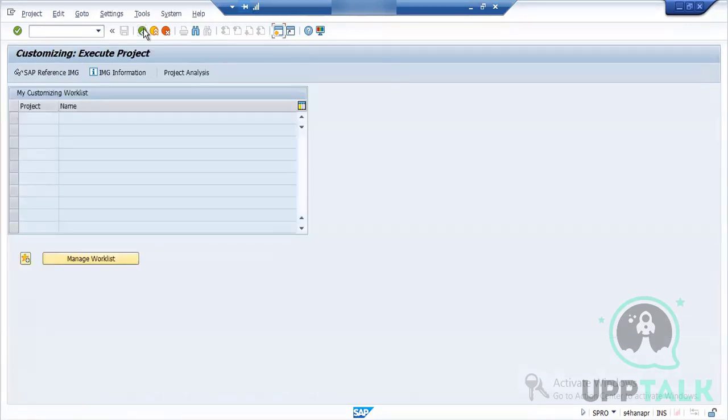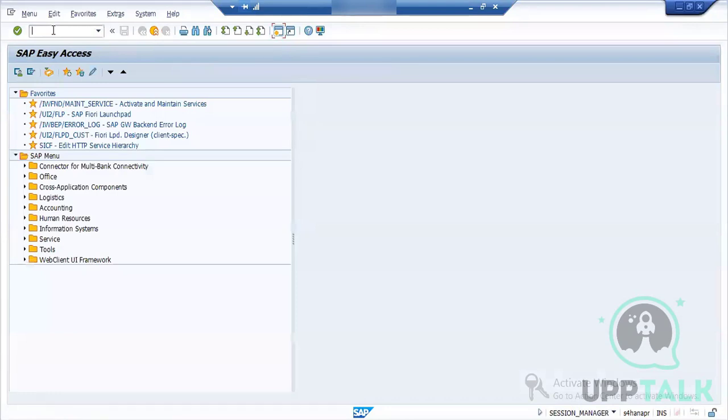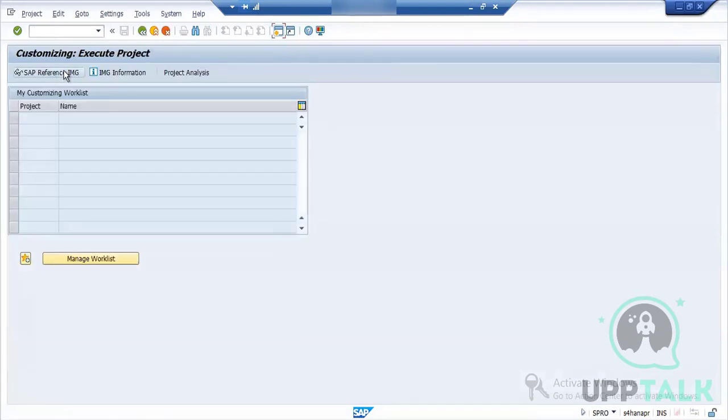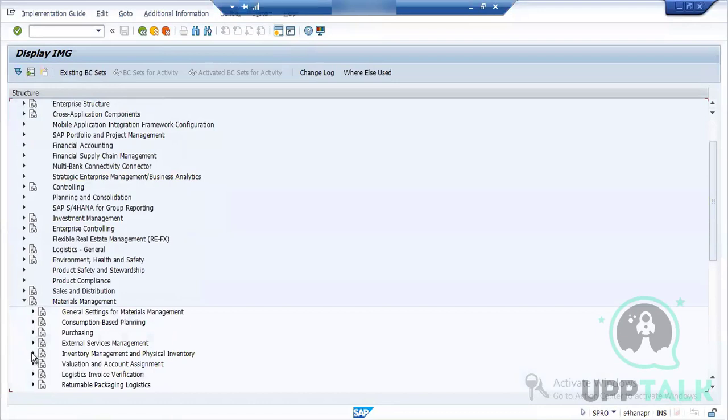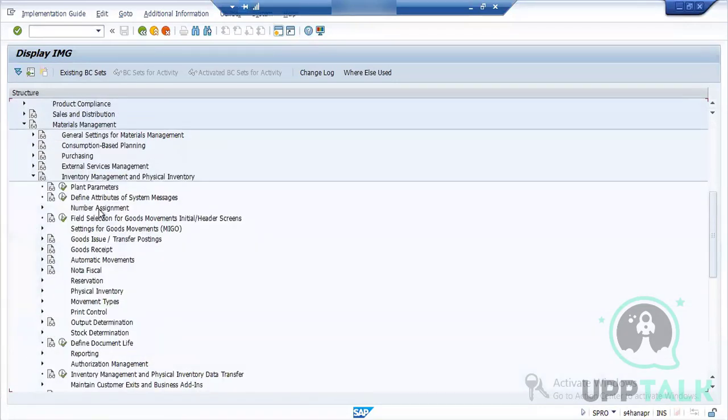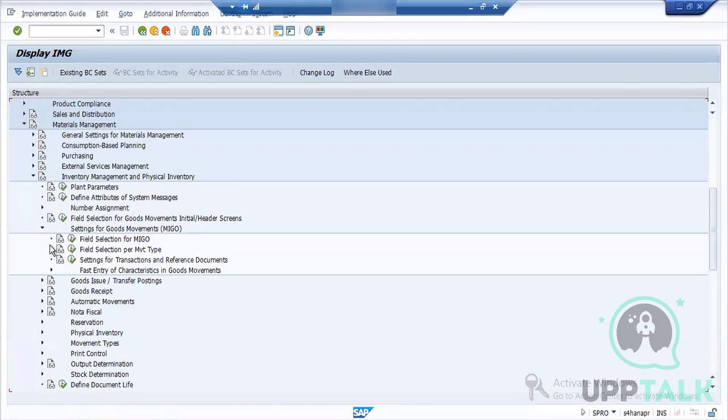The next one is SPRO, reference IMG. Reference IMG, material management. Okay. Inventory management. Settings for goods movement. Next is field selection for movement types.